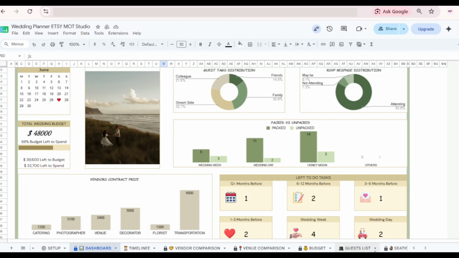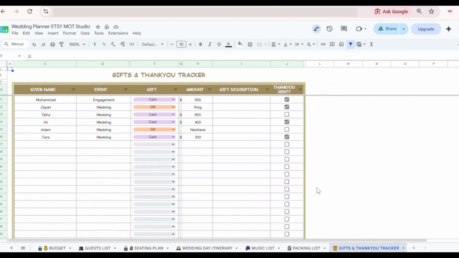Okay, next we have gifts and thank you tracker. The gift and thank you tracker is one of those tabs you will use after the wedding, or you can start filling it as engagement gifts come in. For each gift, log the name of the giver. For example, I just write here Maria, and the event was a wedding, and she gave us cash of around $500. You can write the gift description in this box as well. And if you have sent a thank you to Maria, you can just tick this checkbox.